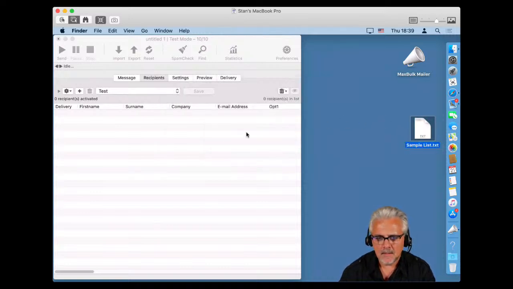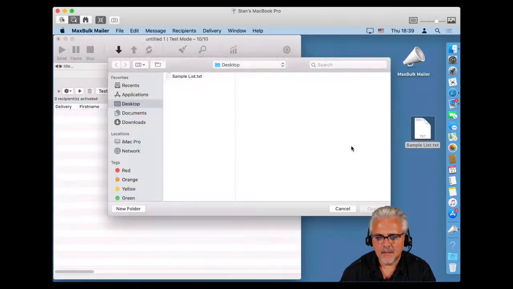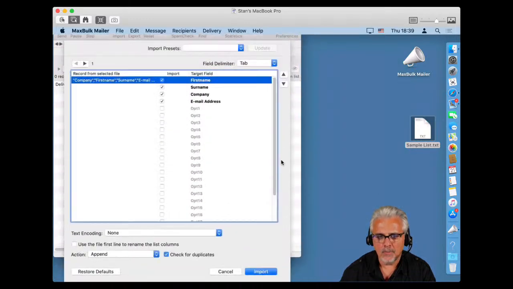Okay. Now again, import from a text file. Now we can see the file and we select open. Then here we have to select the field delimiter. Since we saved in CSV format, we select comma. Automatically on the left we can see the records are properly loaded.